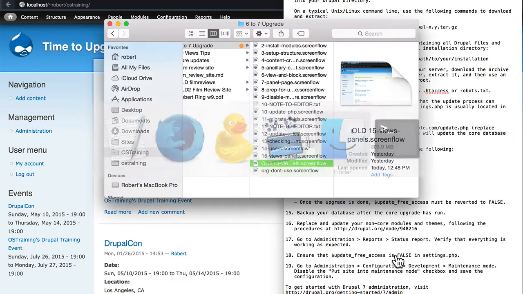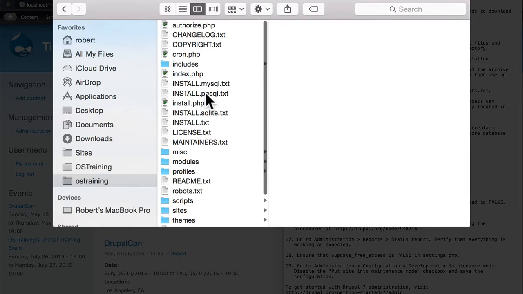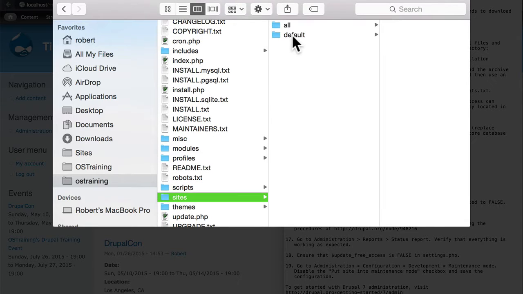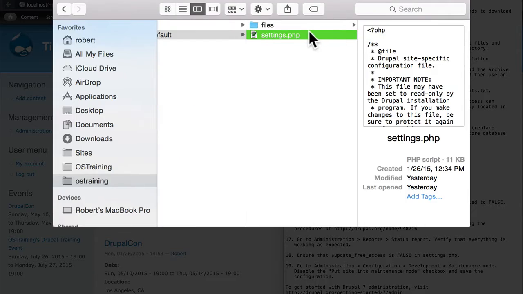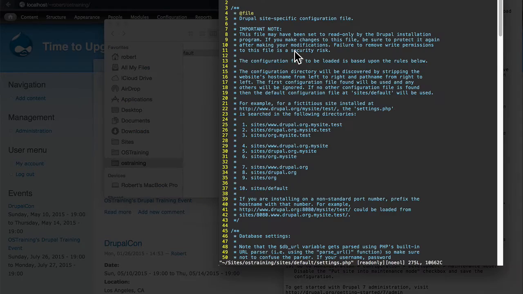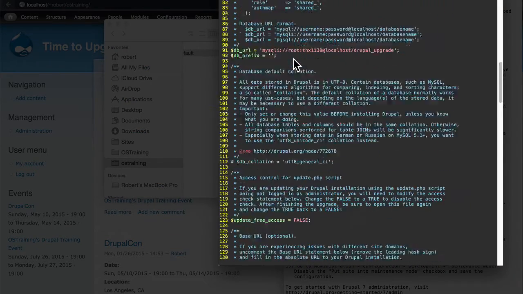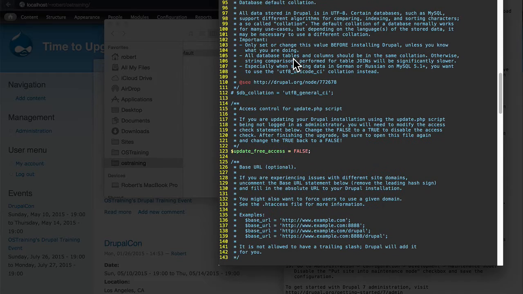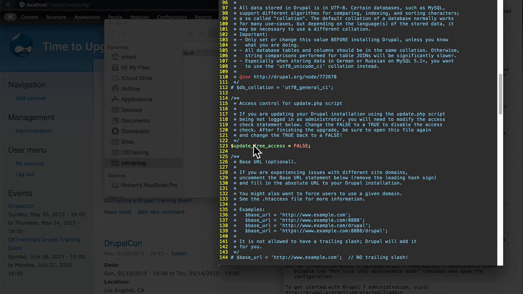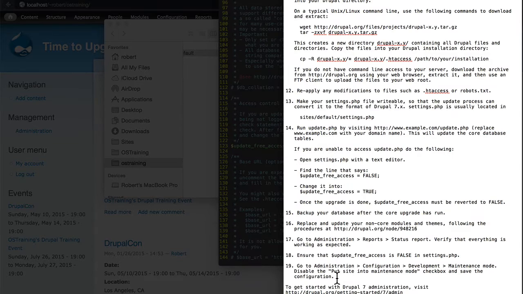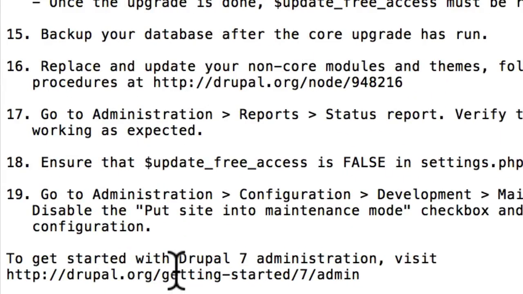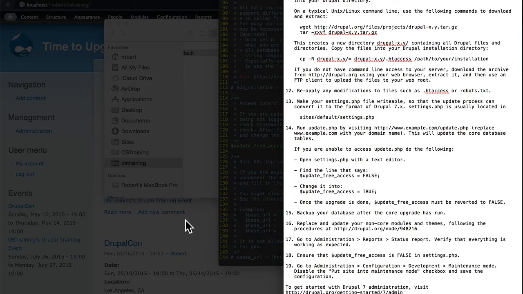If you don't remember, this is found starting in the root directory of your Drupal site, in sites/default/settings. This line is just a little bit down here on line 123. Want to make sure this says false and not true. And then finally, it tells us to take the site out of maintenance mode, and to get started with Drupal 7 administration, visit this URL. And now we are all set.